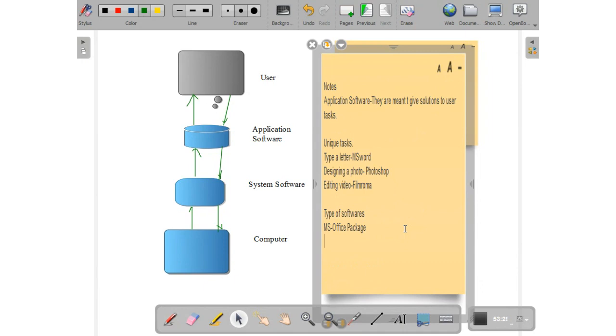Maybe you did these in high school, we will just go through them, but maybe there are some of the things that you don't know, to advance your skills in MS Office.